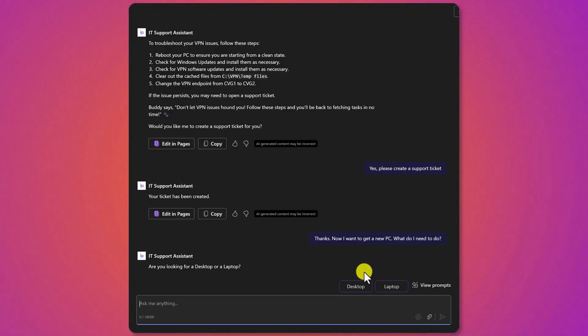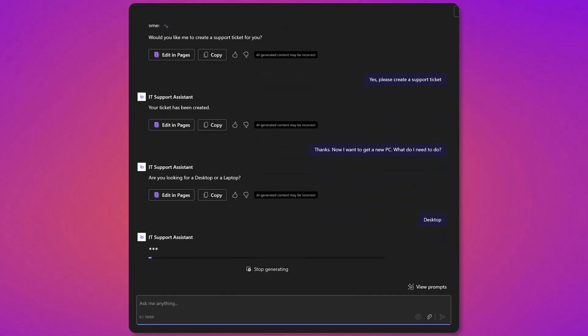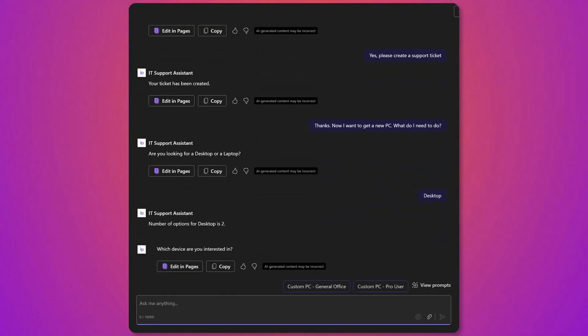And so here we're gonna say, all right, I'm looking for a desktop, right? For work from home, I don't need something portable. So we're gonna click on desktop, it fills it in for us, and we'll just click on the little button, right? We could hit enter, didn't matter. And so now it's like, hey, which device are you interested in? A custom PC general office or custom PC pro user? Now, what's really interesting about this is I did not hard code these choices.